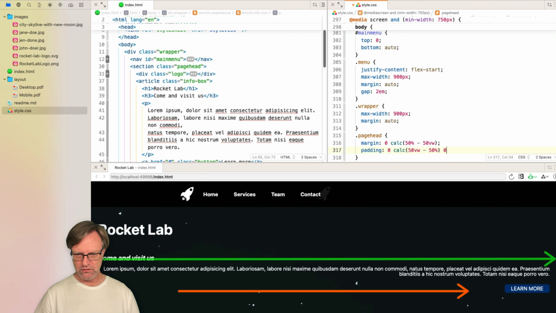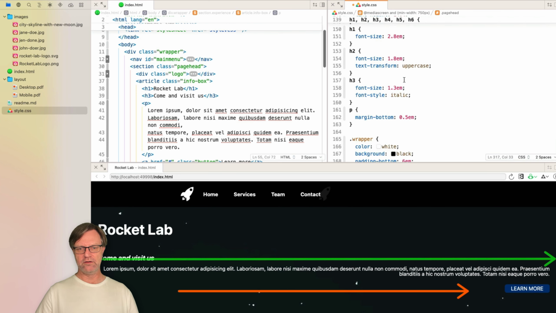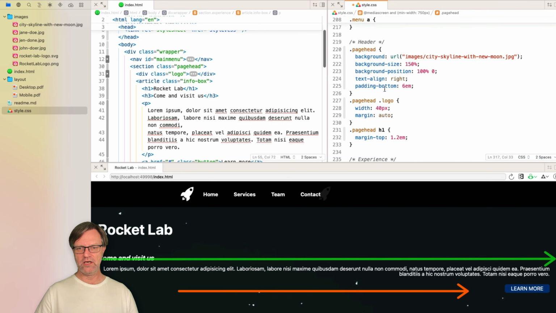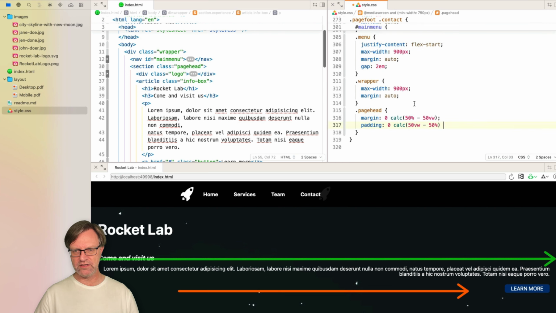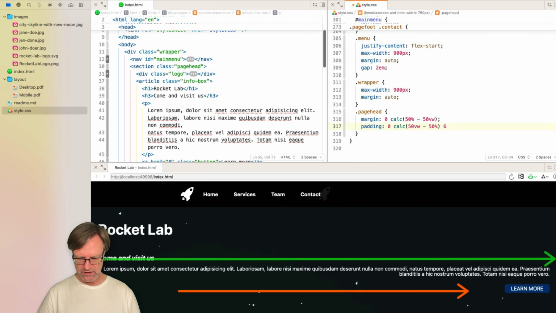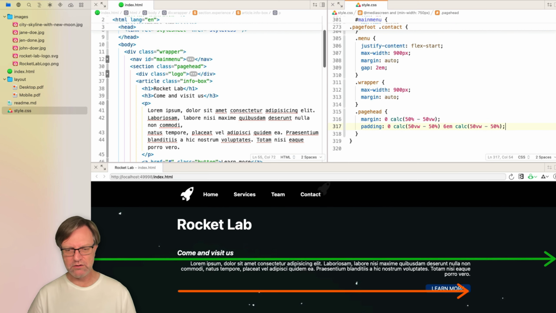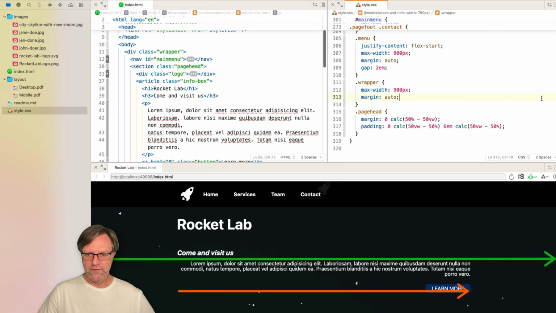Then we set 0. No, we had something up here of the page head. We had 6m's at the bottom. Okay, so let's get that one back here. We probably need that one also. 6m, and then again calc of 50 viewport width minus 50%, like that. Now we can see that we have squeezed the content into this one.